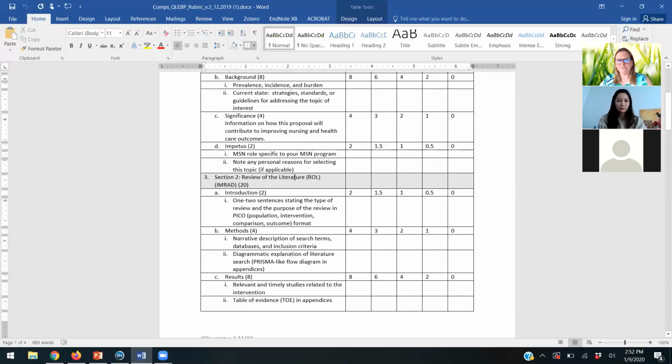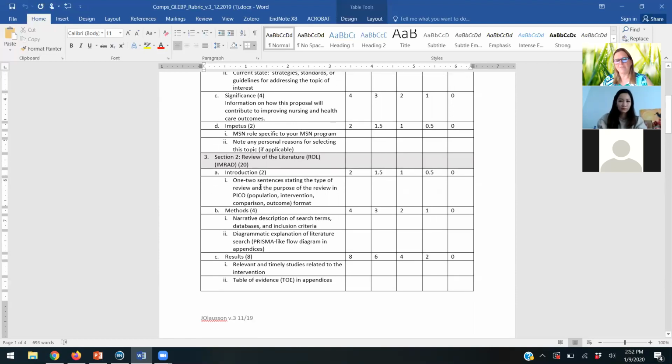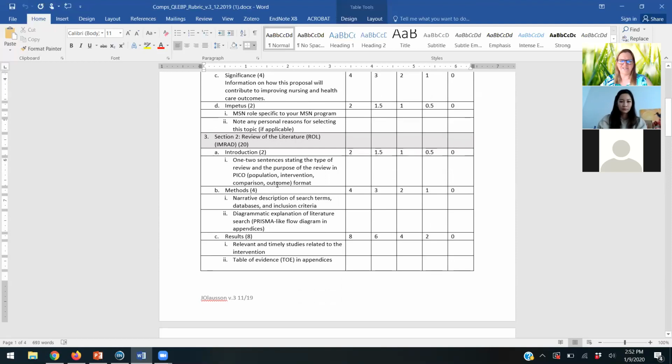The second part is your review of the literature. You'll do a one-paragraph introduction where you'll say, the purpose of my review of the literature is, and then you can tell the reader what your PICO question is, so your population, intervention, comparison, and outcome. And again, I know I'm talking quickly through all this, but each week will be designated to each section of this paper, and we'll go into that in more depth.